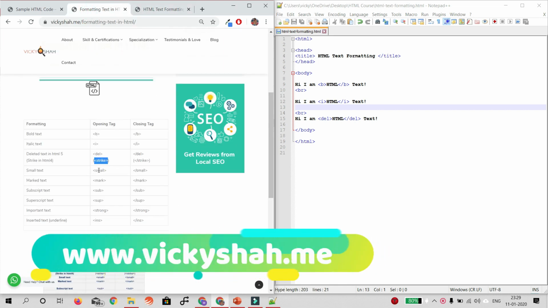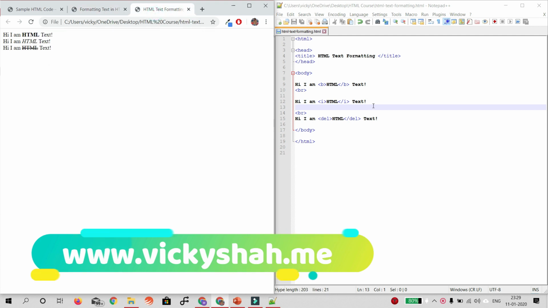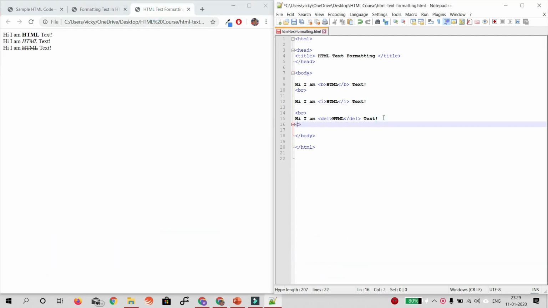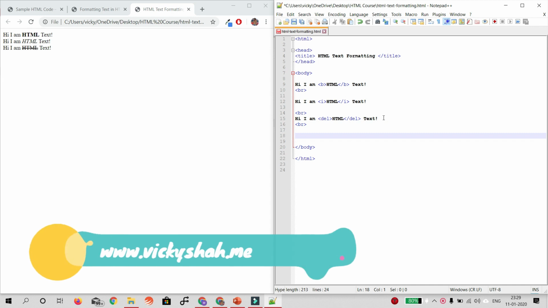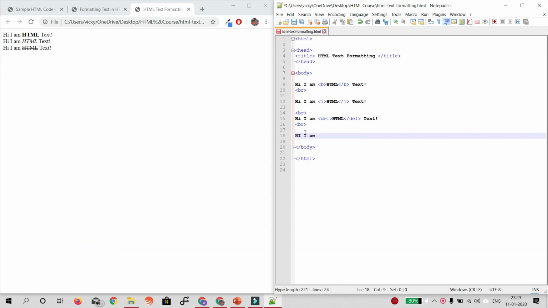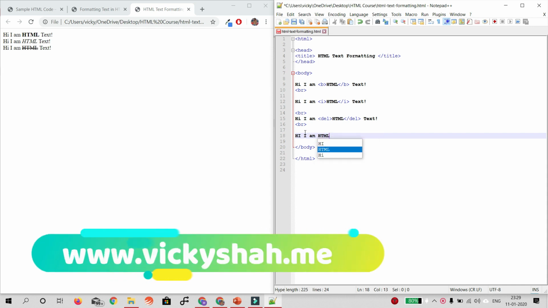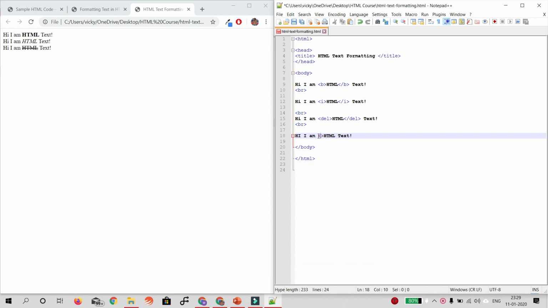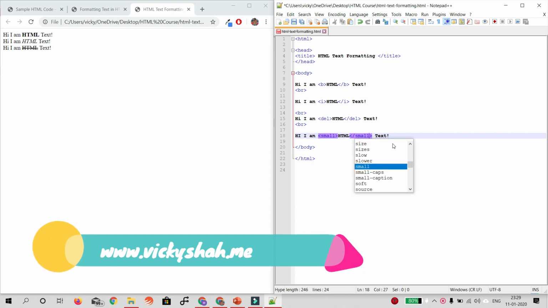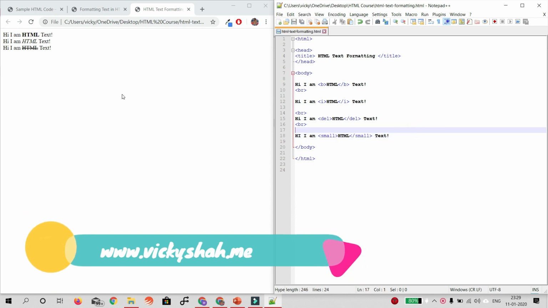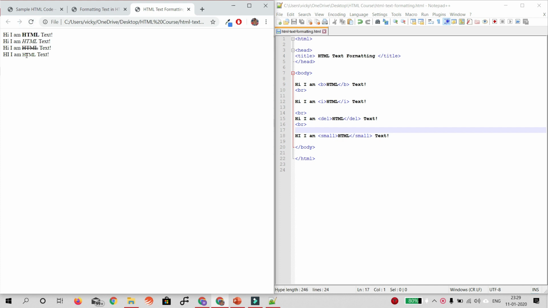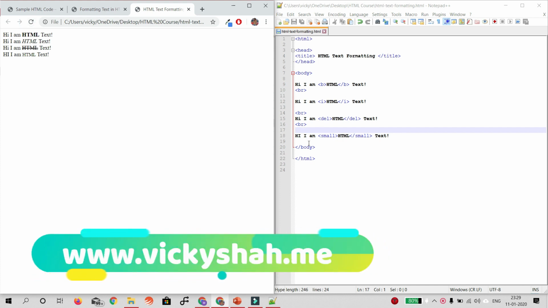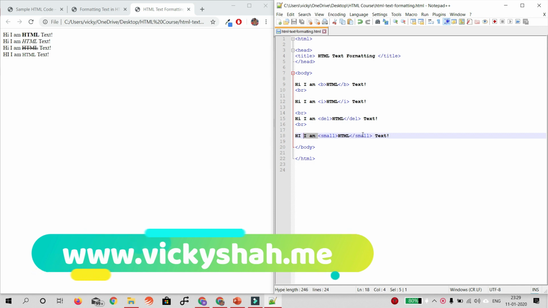So after this, we have the small tag. It will make the text small. Let's add a BR for line break, and then we can copy this line, or we can write it down. I am HTML text. Now let's make HTML as small and close it by /small. Let's save it. Okay, look at that. It's not visible because HTML is in caps.